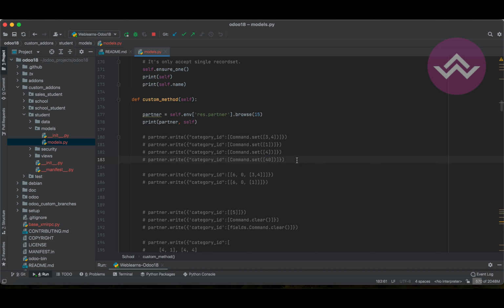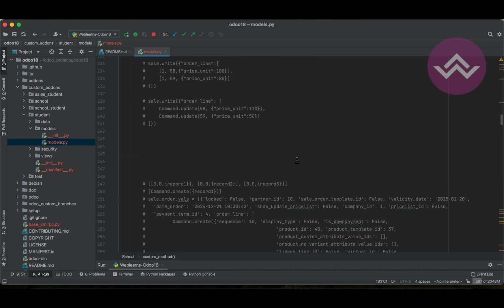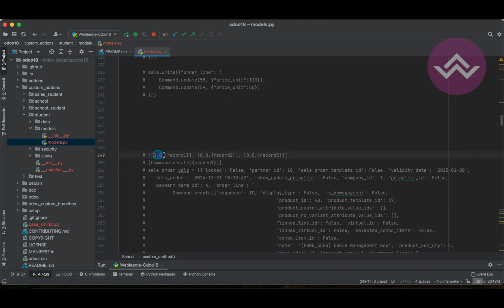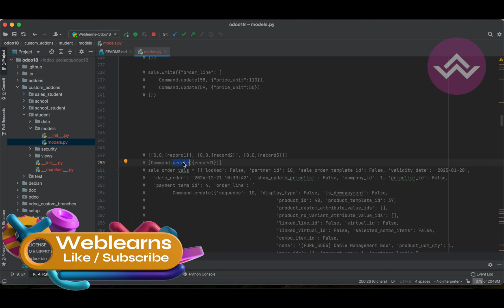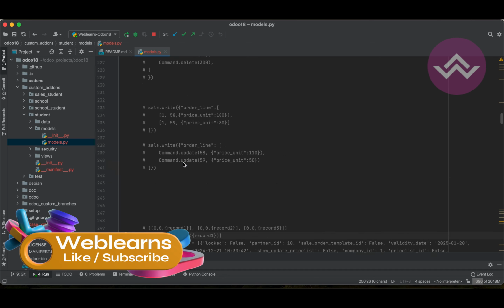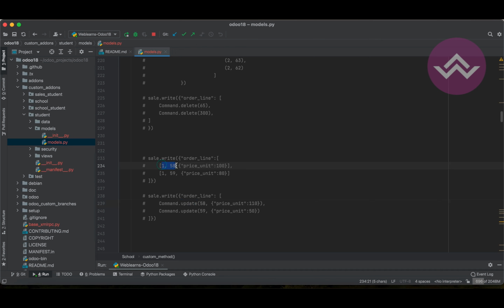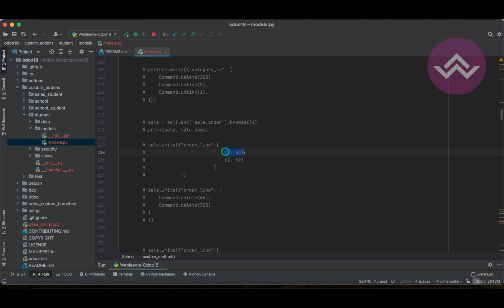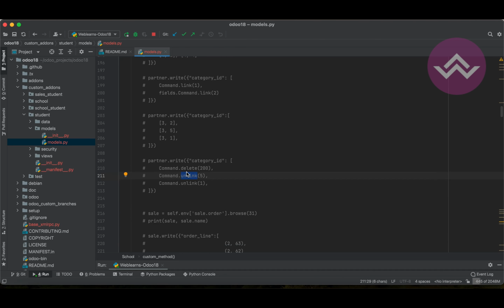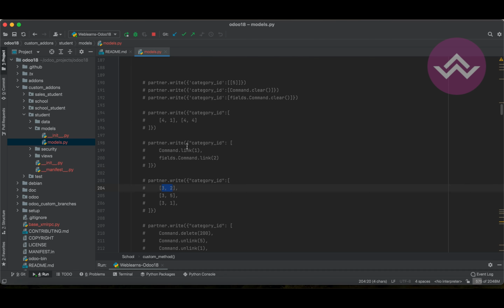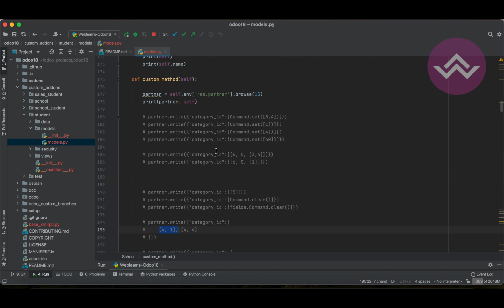I hope you understood all 7 types of special commands. Using 0, 0 means the create special command. Then update, which means 1, id. Then delete, which means 2, id. Then unlink, which is 3, id. Then link, which means 4, id. Then clear, which is only 5. And the last one, which we already talked about in this discussion, is 6, 0, list of IDs, which means the set.